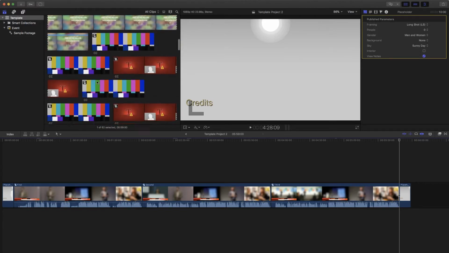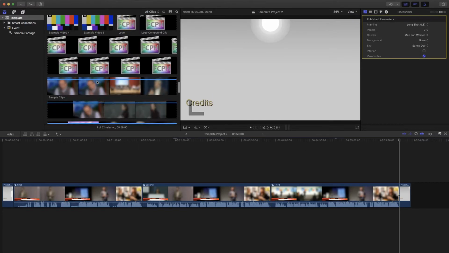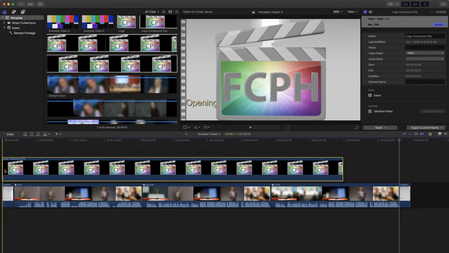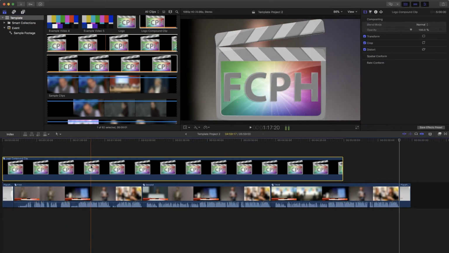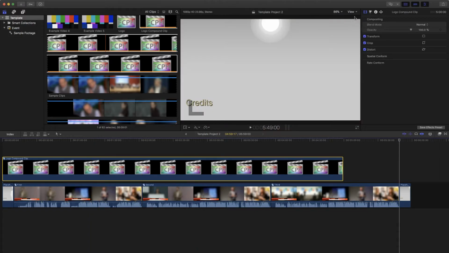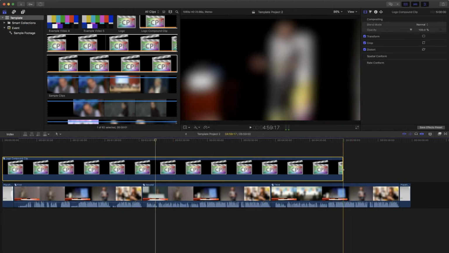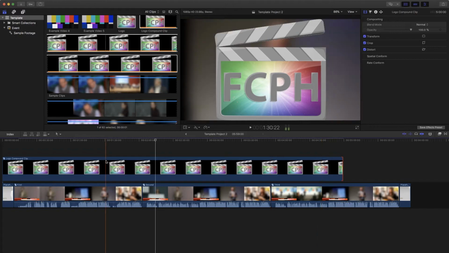And I do have my logo as a clip somewhere in here. There it is. So I'm going to add this logo. And just like we did with the audio, I could go up here and use the transform tools and change the placement of the logo and move it down to the corner. But then if I ever wanted to replace that logo, I would have to do that every single time. So this is where we're going to use another compound clip.